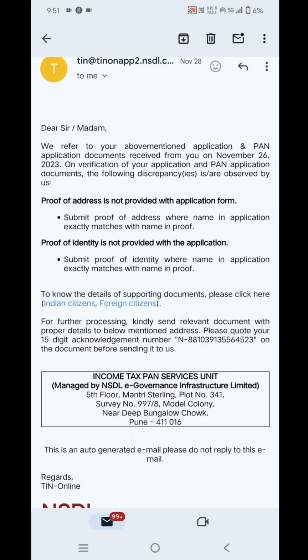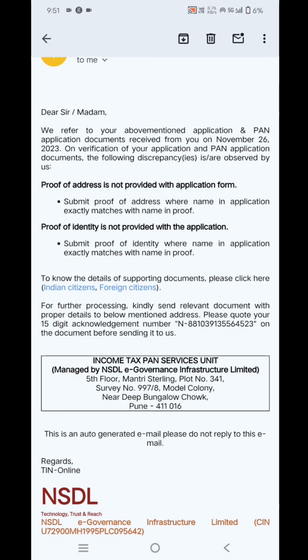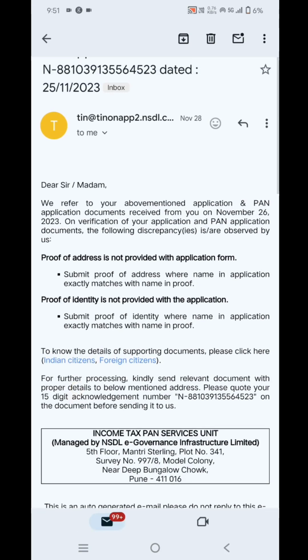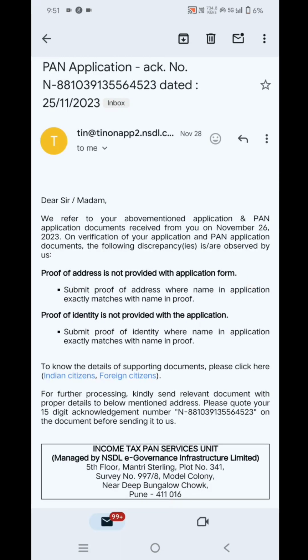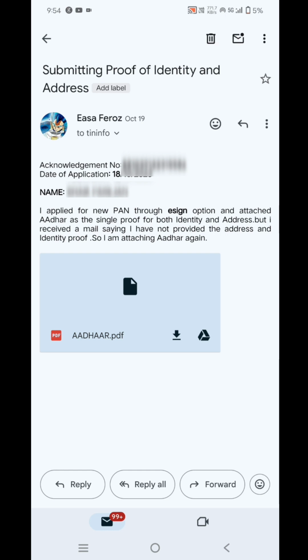Here they will say to send the documents by post, but we don't need to send them through post. We can just email them the documents. I will show you how to email them. Here you need to send them a mail like this.